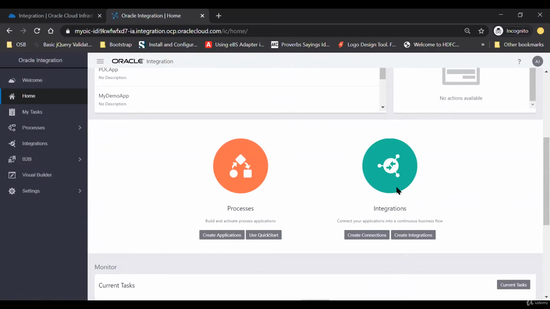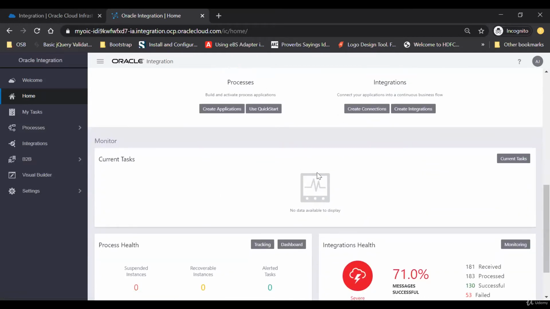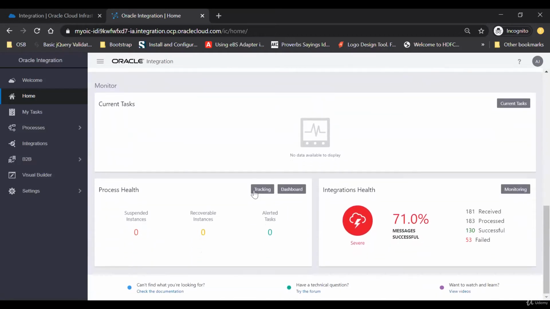In the same way as integration, if you want to create a connection or create an integration directly from here, you just click on that link. It will take you to the integration page, or this link will take you to the connection page of the integration. The monitoring task shows all the tasks under PCS. Process health is related to your process cloud application. It shows the suspended instances, the recoverable instances, and alert tasks. You can go to further pages by clicking on this tracking or the dashboard.